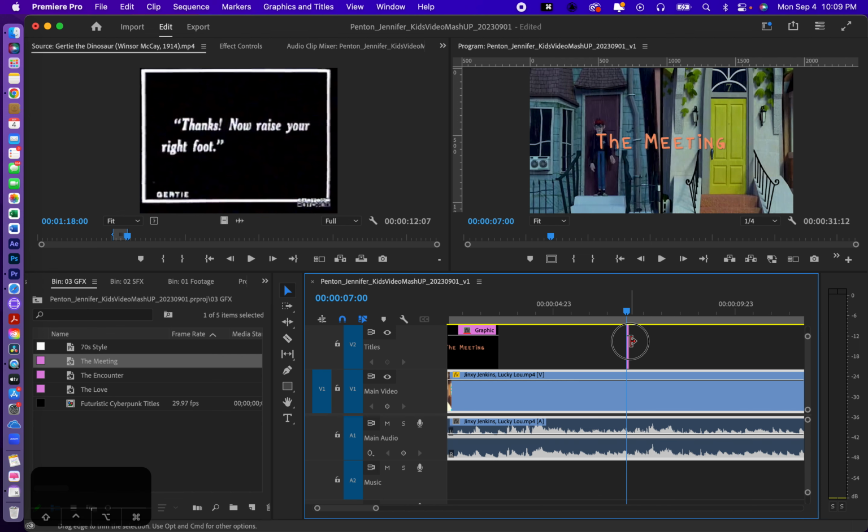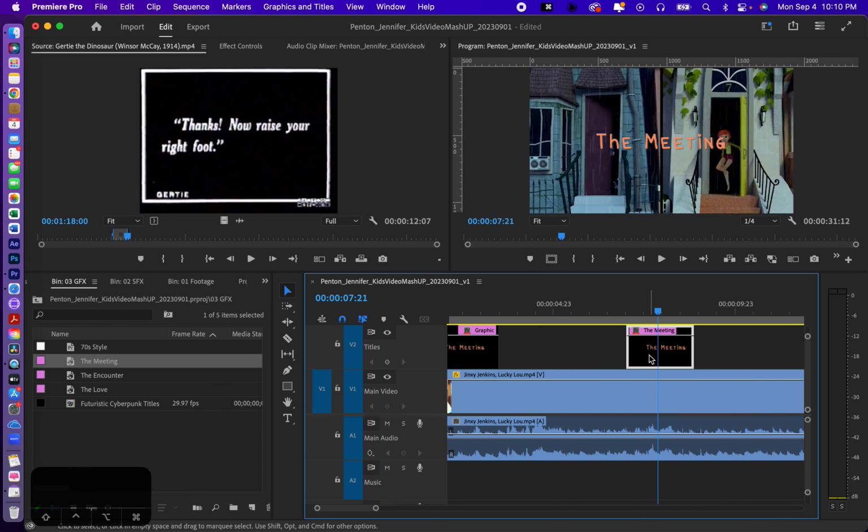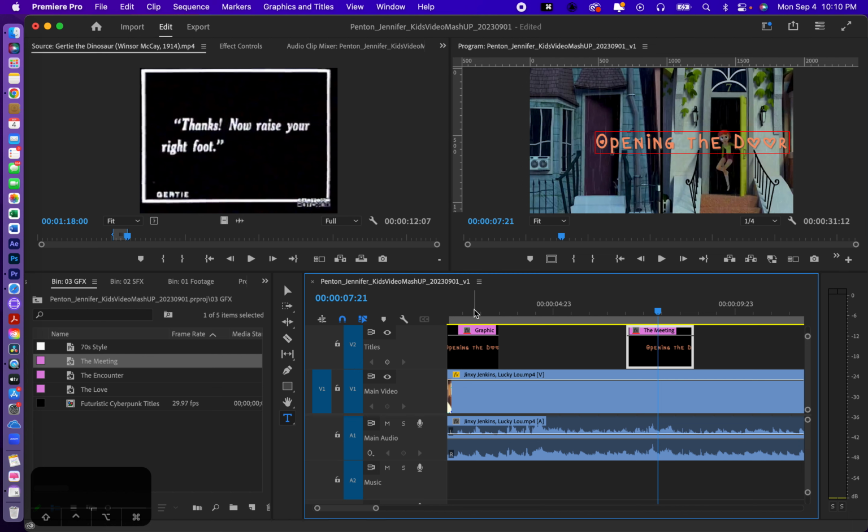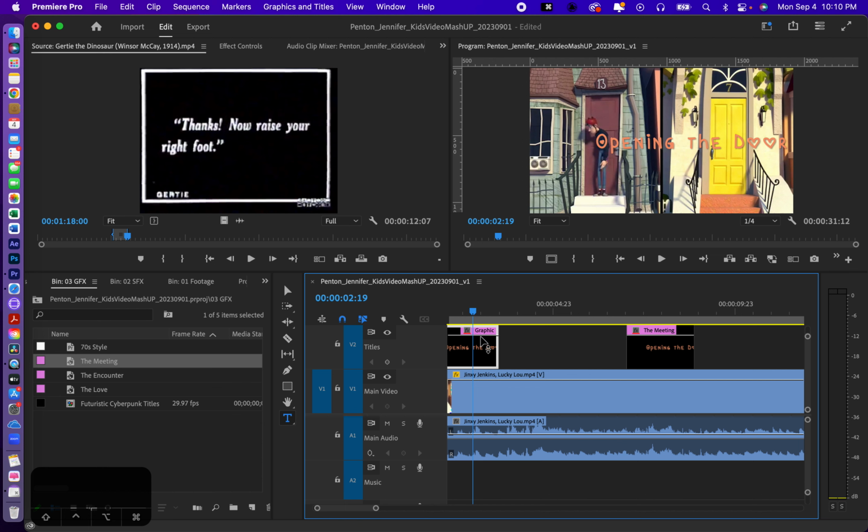So if I do this and I make this a little bit longer and I go here, I want it to now say opening the door, for example. So I go in here and I type opening the door. How cute, huh? The problem is now it says opening the door over here. You see that? So that's not going to be good, right?